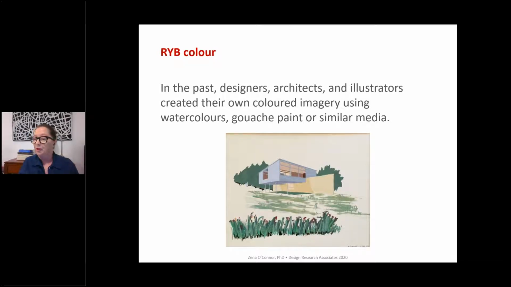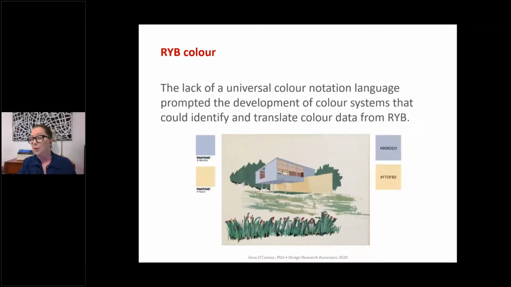In creating their coloured imagery, they generally followed the RYB colour model, mixing red, yellow and blue gouache paints or watercolours to create a broader range of colours, to tint or to shade, and to create greens and oranges and so on. However, as I mentioned, the RYB colour model doesn't have the capacity to identify colour, and colour matching was therefore done manually, and it was subject to error in terms of hue, tonal value and saturation levels.